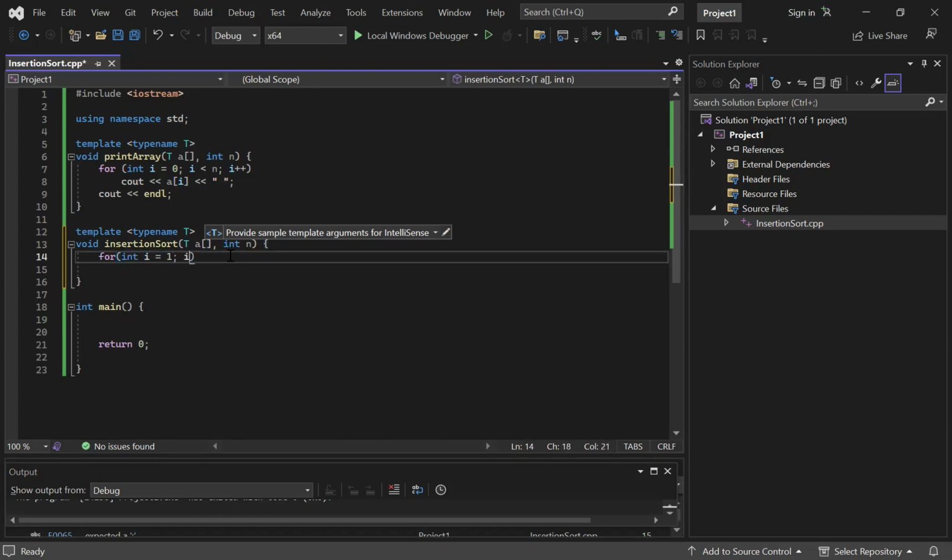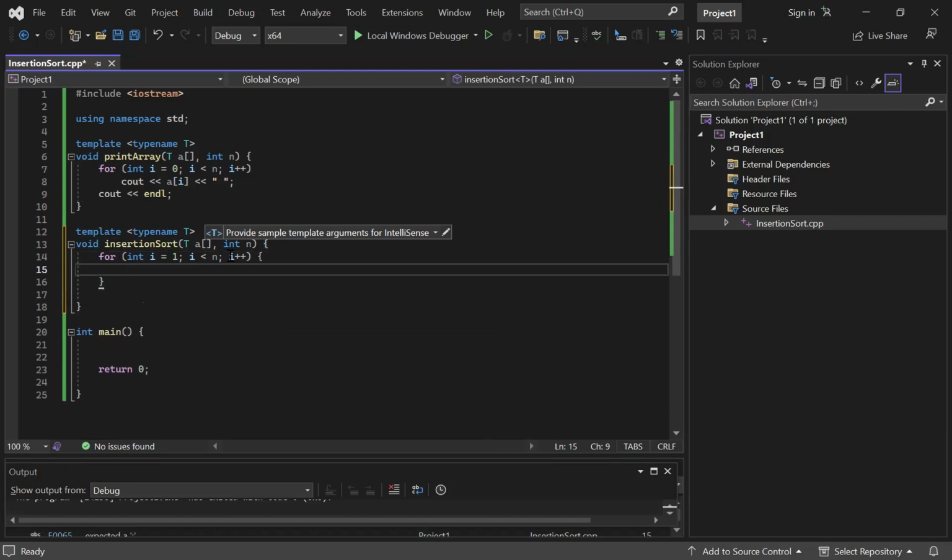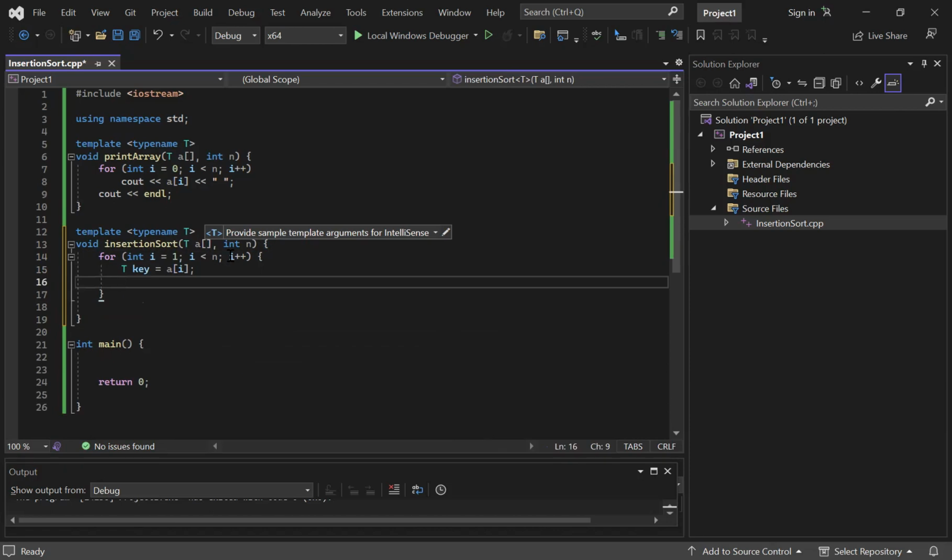Okay, so here's the loop that I was talking about. For int i equals 1, i is less than n, sorry, i plus plus. So that's my outer loop that moves the key to the right every time. And then inside that, I have my key. Key is going to be of type T again, which is equal to a at i, the i-th element. Then I have my j, which is i minus 1. So j is the index of the last element in the sorted part of the sequence.